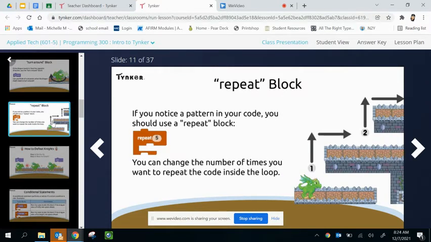Now these blocks are the tricky ones, and those are the orange ones. If you notice a pattern in your code, you should use a repeat block. So for instance, if we want our dragon to fly up and then move over, we would do a purple fly up block, a purple move forward block. But then instead of connecting those blocks again, we could just put it inside a repeat, meaning we want it to do those same two things over and over again. Fly up, move forward, fly up, move forward.